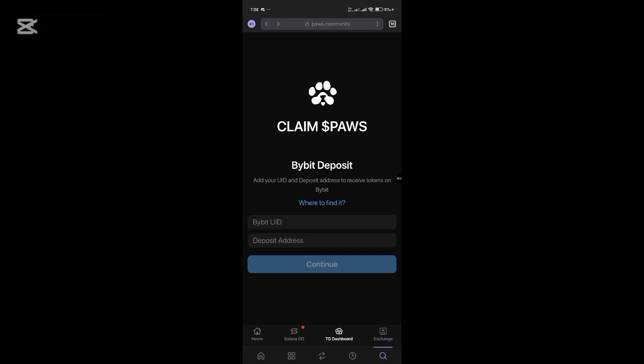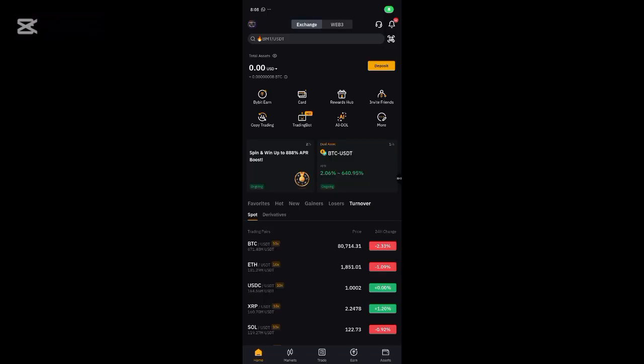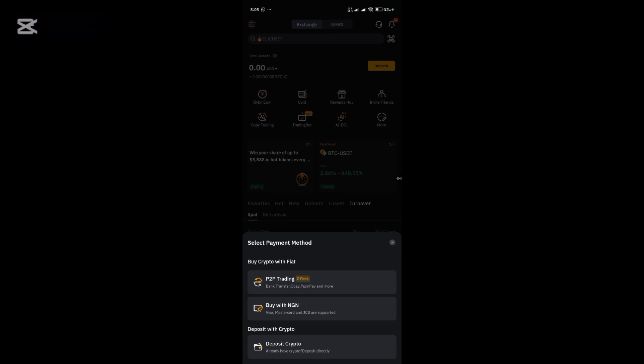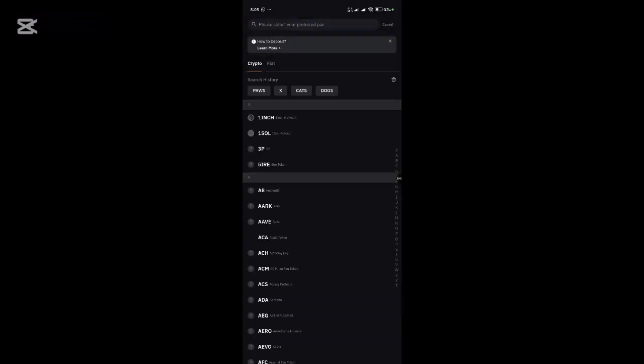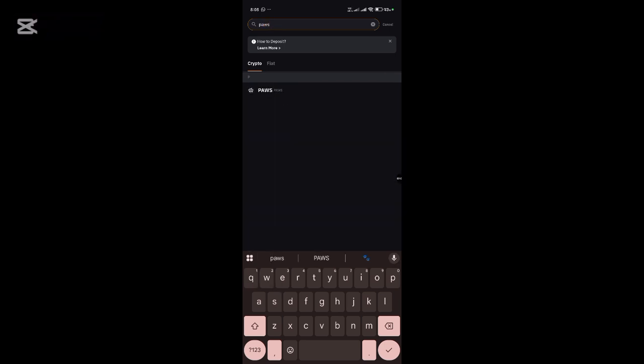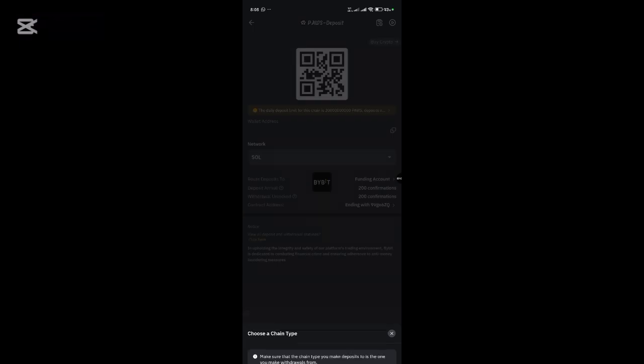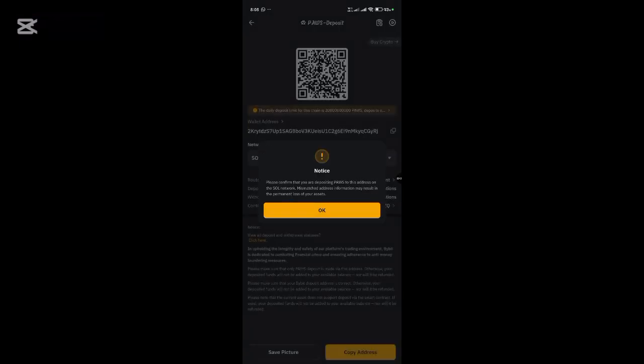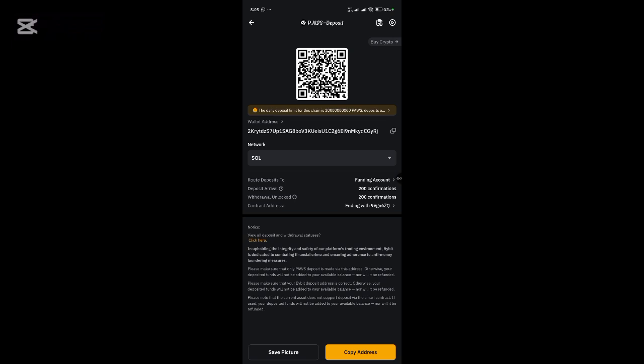So we'll go over to our Bybit wallet and bring the UID and the deposit address. So when you come over to Bybit, you click deposit, then come to deposit and crypto. Then you search for Pulse. When you search for Pulse, you see it there, you click on it, then click the network. Then you see remove this. You see you copied this. You understand now? You paste it there, you copy.